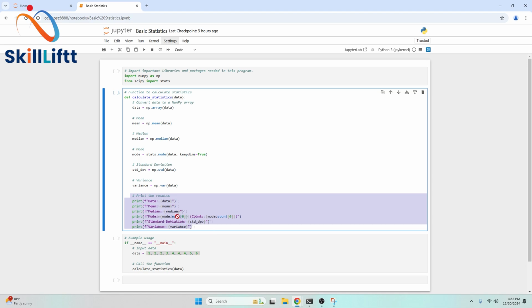Okay, here we can see that dot mode gives the value of the mode, and count gives the frequency of how many times it is appearing. So that is the example usage. The next thing we have to do is see what the output is, so we have to call the main function.